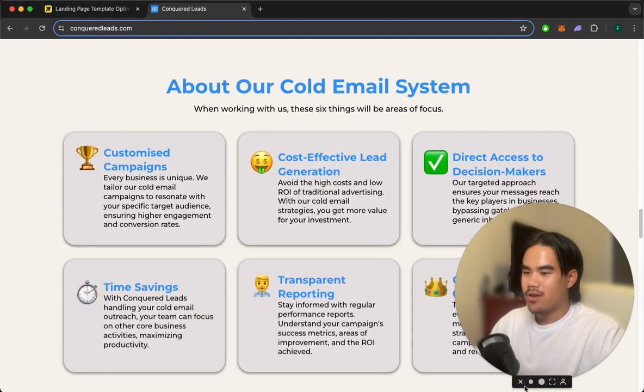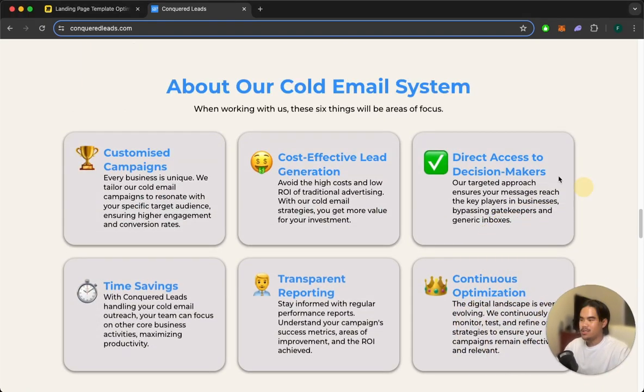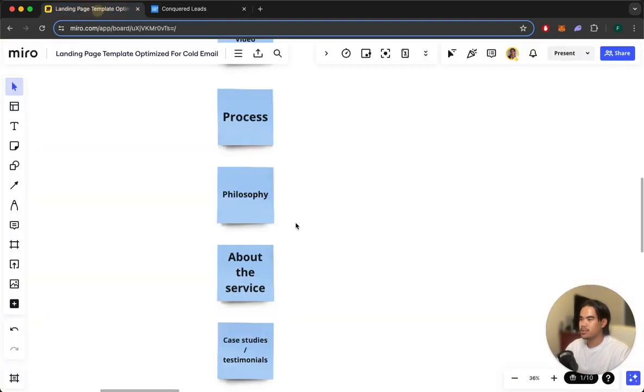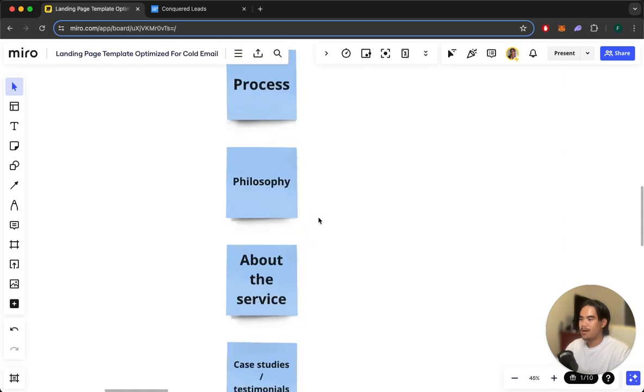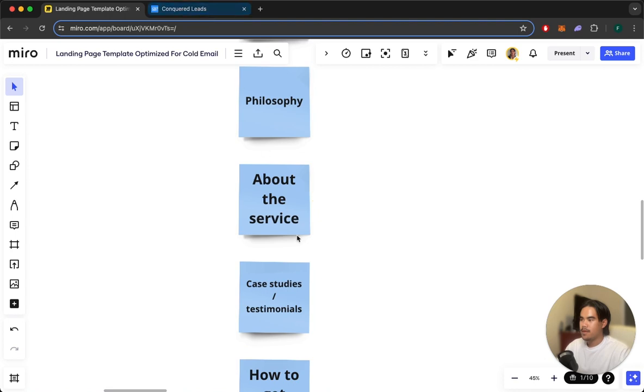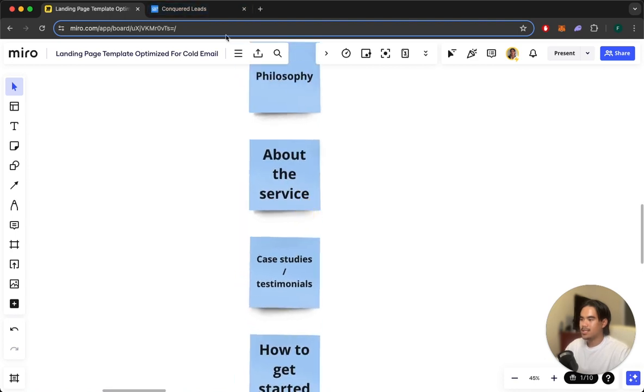Next is about the service. So yeah, about my cold email system, like what are the areas of focus? Yeah, customized campaigns, cost-effective lead gen. You get the point, right? So if you're doing a different service, you would literally just write about the service, what areas you focus on, pretty much. Next is a case study slash testimonials.